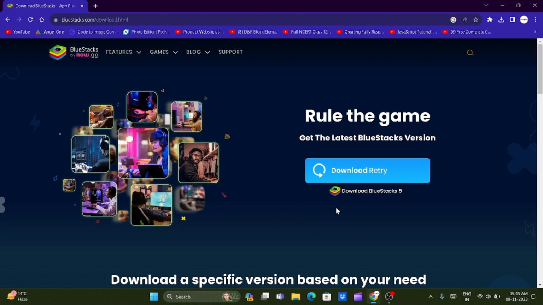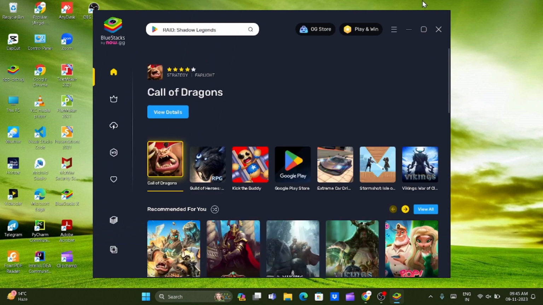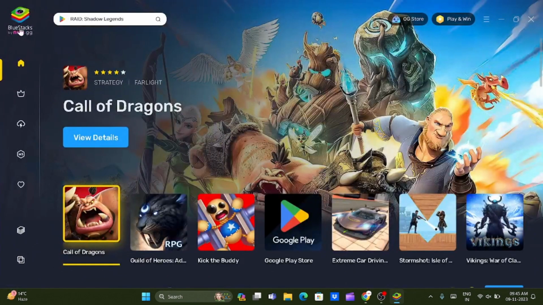Now go to home. You can see BlueStacks was launched. Here you can see BlueStacks was opened successfully. Now you can download apps, whatever you want.